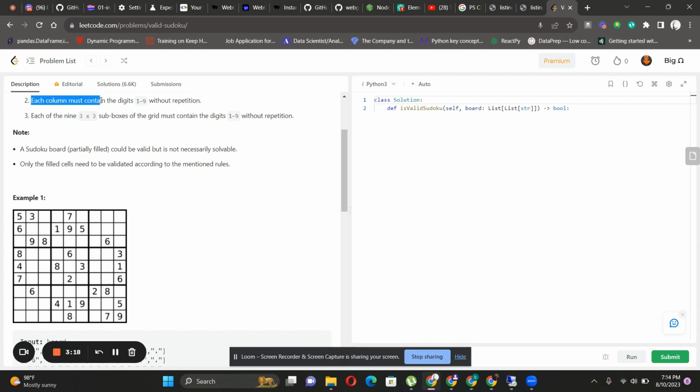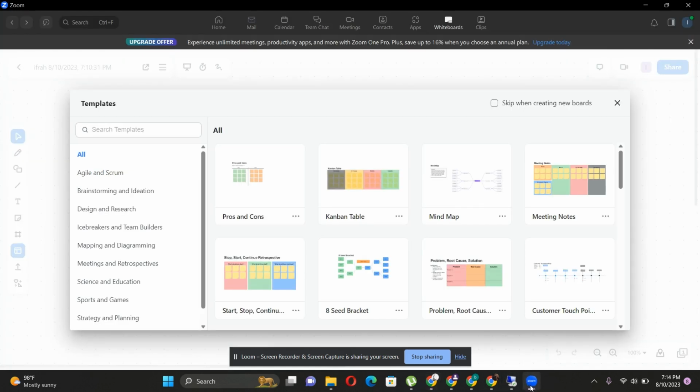And the second condition: each column must contain 1 to 9 without repetition, same as with the row. In this column we will have numbers from 1 to 9 and there will be no repetition. And the third condition is each of the nine 3 cross 3 sub-boxes of the grid must contain the digits 1 to 9 without repetition. We have three conditions, same for row, same for column, and same for square. A square is 3 cross 3. We can solve it here.